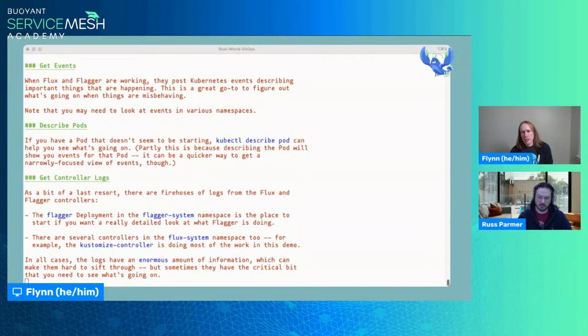And in the Flux system namespace are controllers. You need to pick the one that corresponds to the way you're doing things. So in our case, we're using Kustomizations a lot. So the Kustomize controller is the one that you would want to look at if you need to go that far.